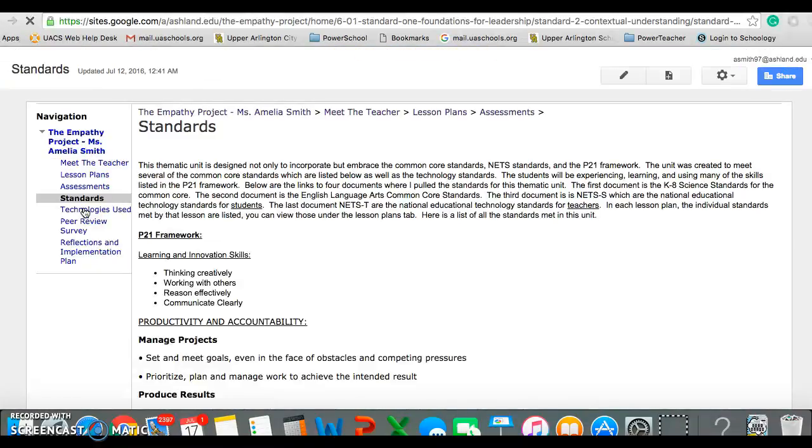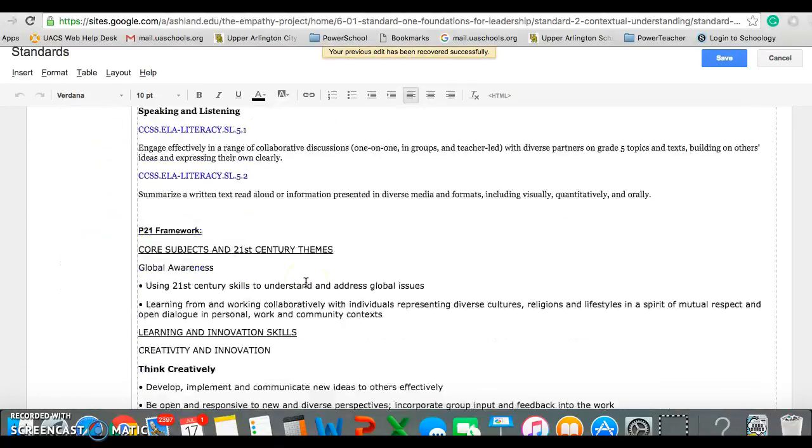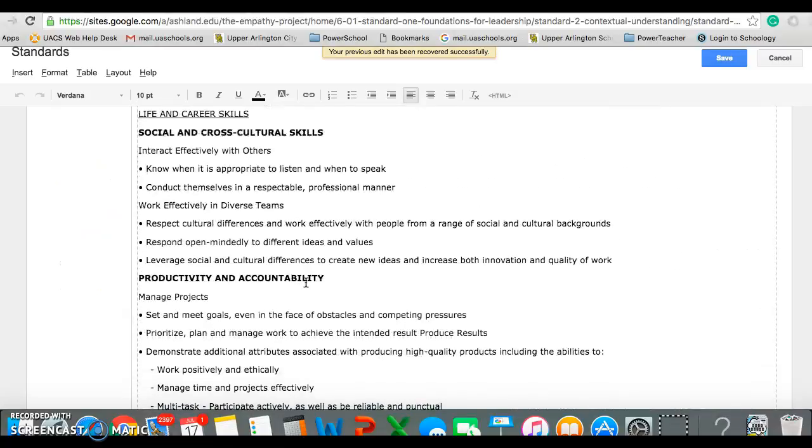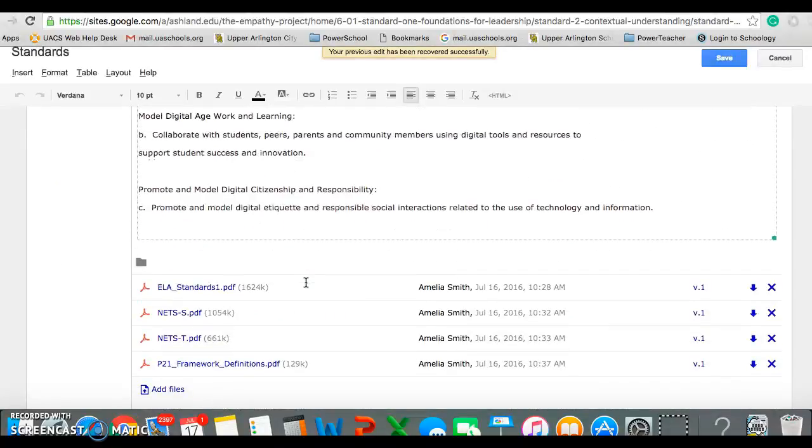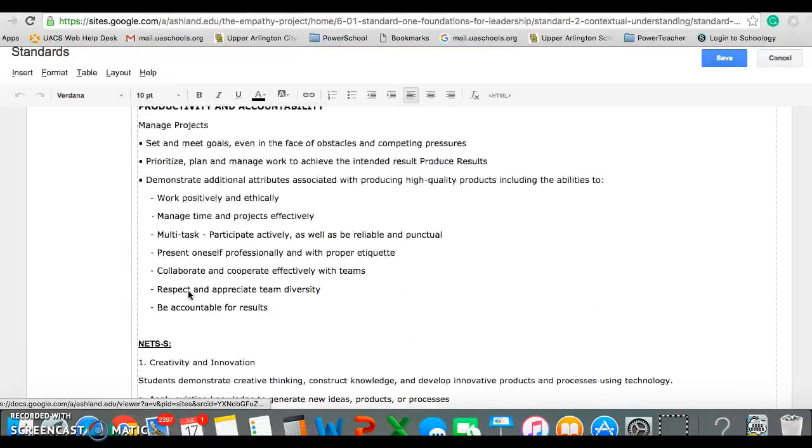The next tab covers all of the standards that are included in the unit, a comprehensive list. You can go through that. All of them are also included at the bottom for you if you'd like to take a look.